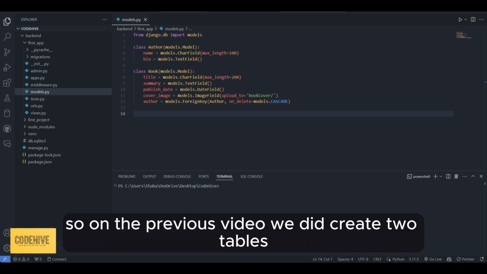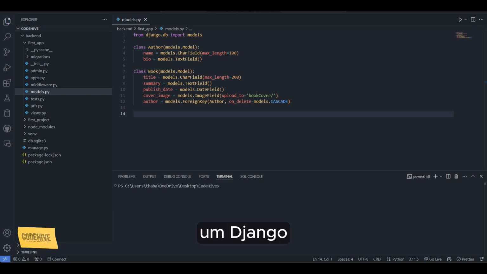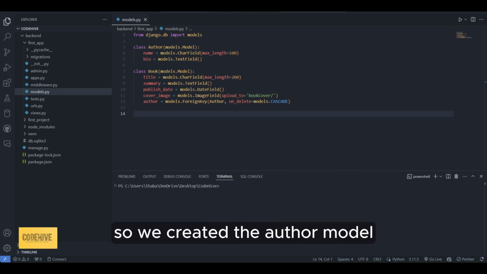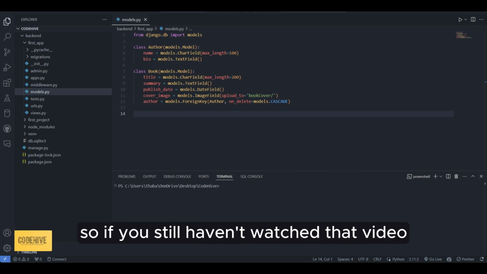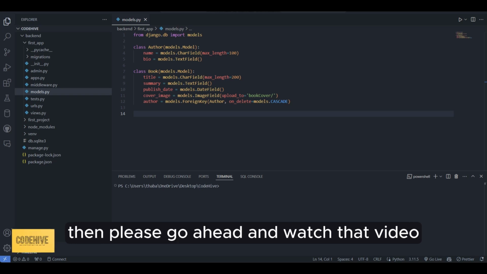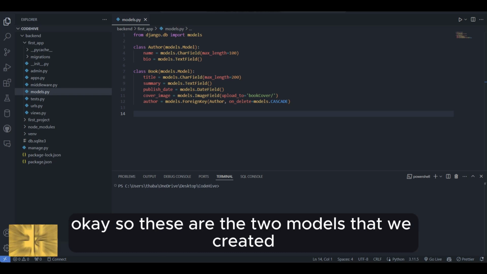So in the previous video, we did create two tables, right? Or two models using Django. So we created the author model as well as the book model, right? So if you still haven't watched that video, then please go ahead and watch that video, because this is a continuation from the previous videos. Okay, so these are the two models that we created.